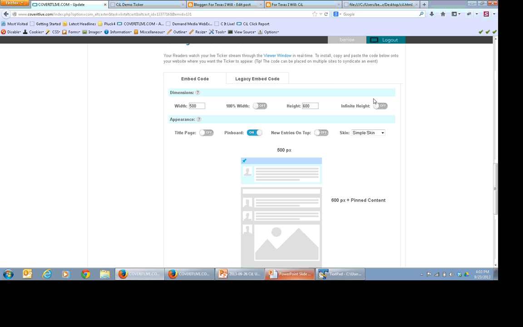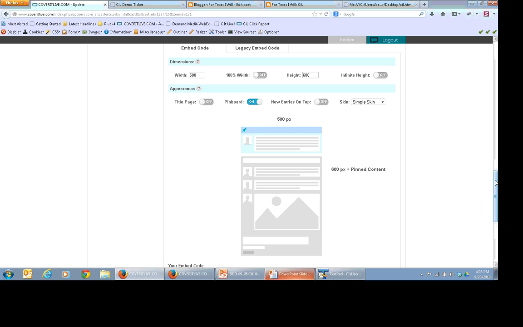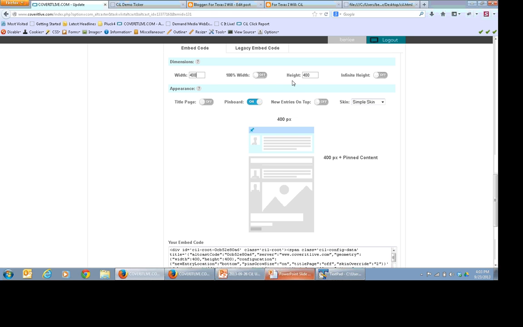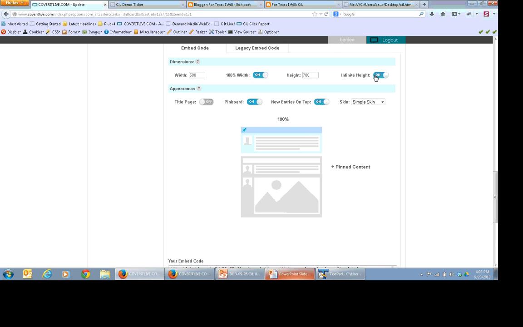However, for most systems and more modern systems, the new embed code is the way to go because of the flexibility. So you'll see here I can set my height and width. I'm going to adjust this down a little bit. Notice that the preview adjusts and shrinks down relative to what I put. I can also adjust the height and see that change as well.